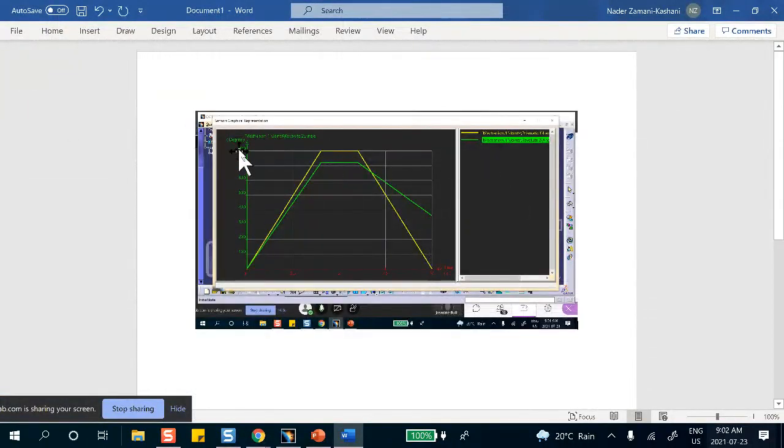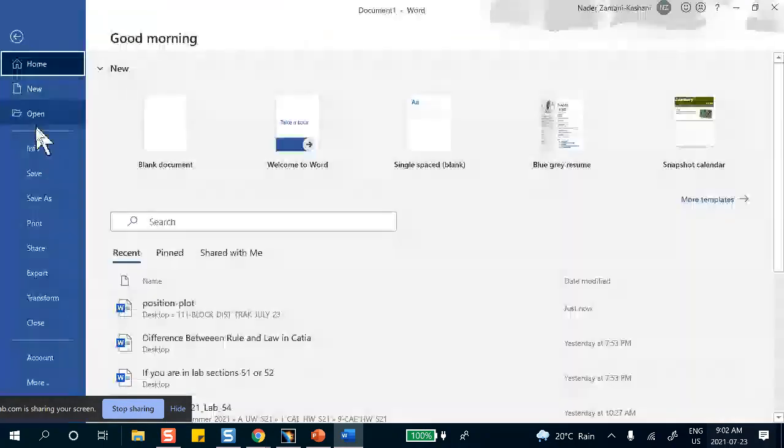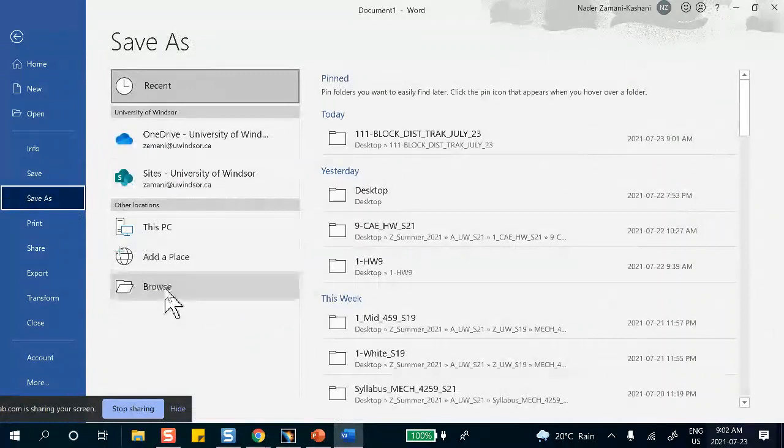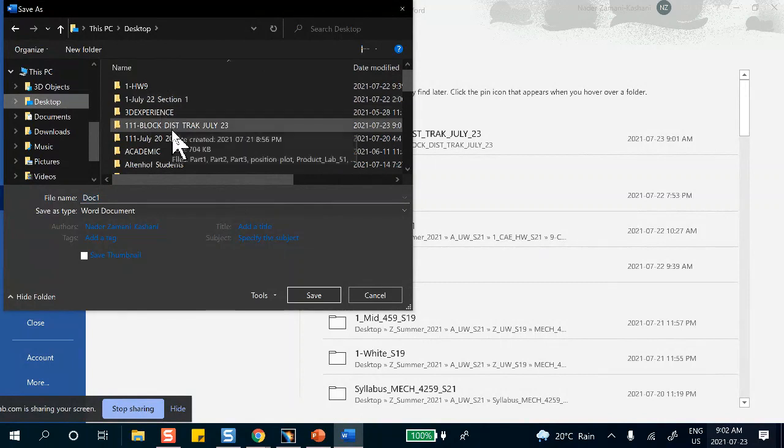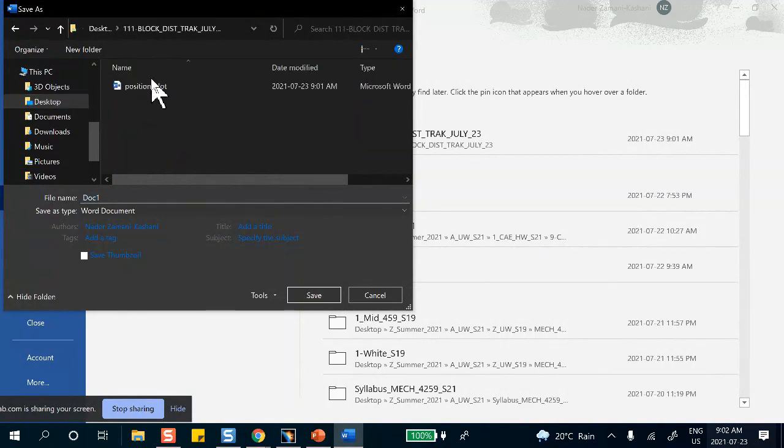Okay, notice that I can look at the green stuff here, see the scale, file, save as, browse, that folder was right here. It's not the position that I want, it's the angle plot or something like that. This, yeah, angle plot, basically.